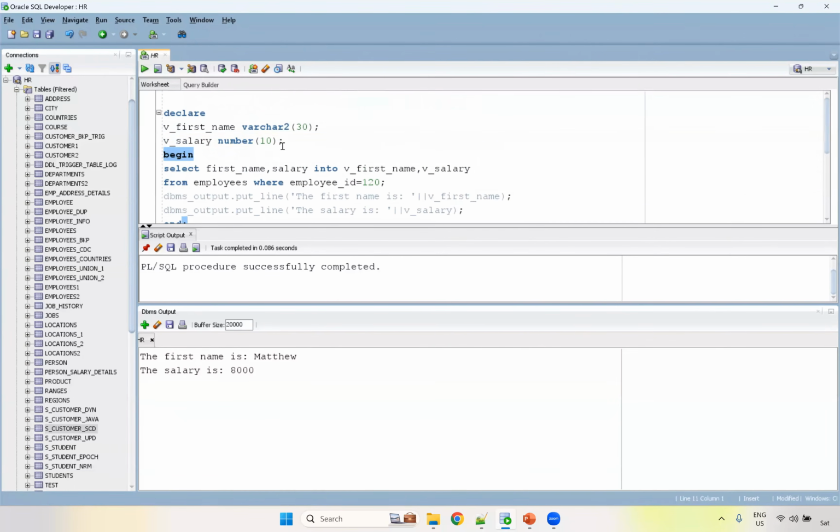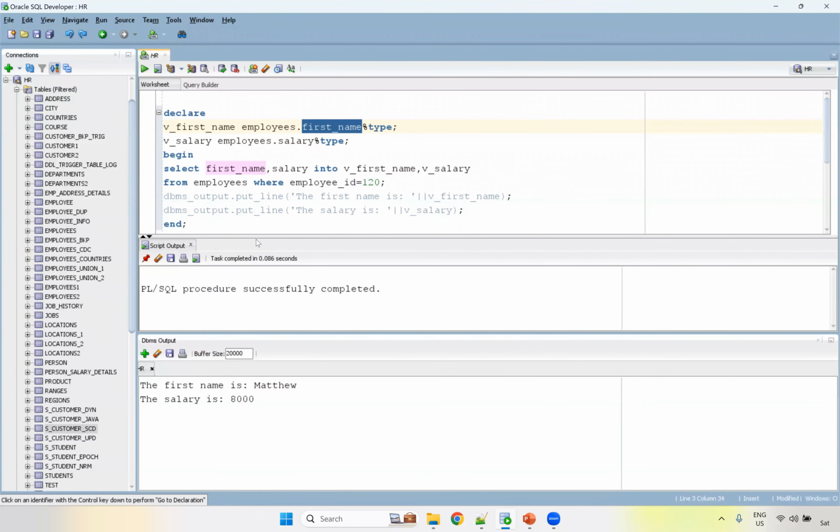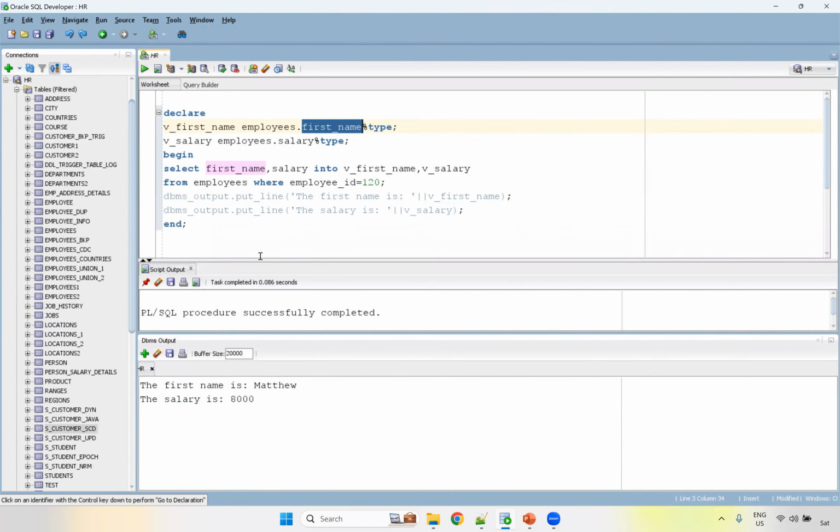The same way, instead of mentioning it like this, you can mention percentage type. Percentage type means that particular column alone will be taken. Percentage row type means the entire record data type will be stored, the entire column set. If the table has 100 columns, all the 100 columns' data types will be stored. So that's when you can go for the percentage row type.